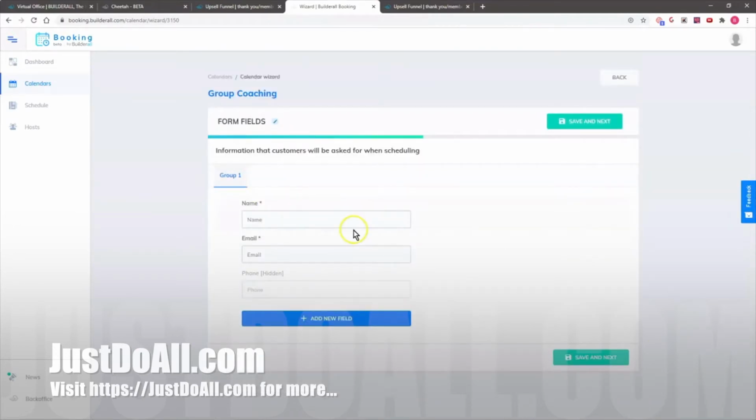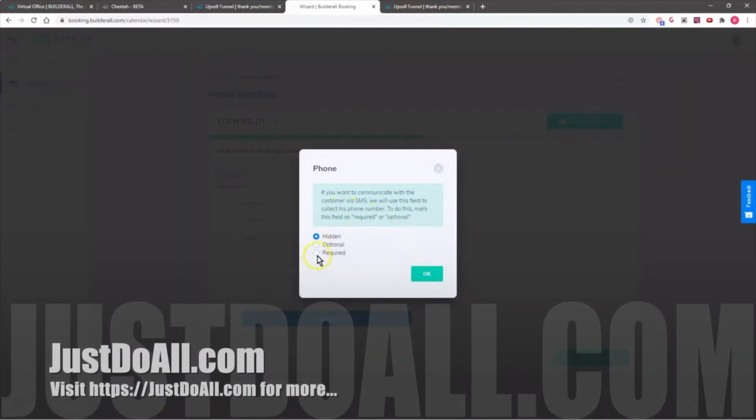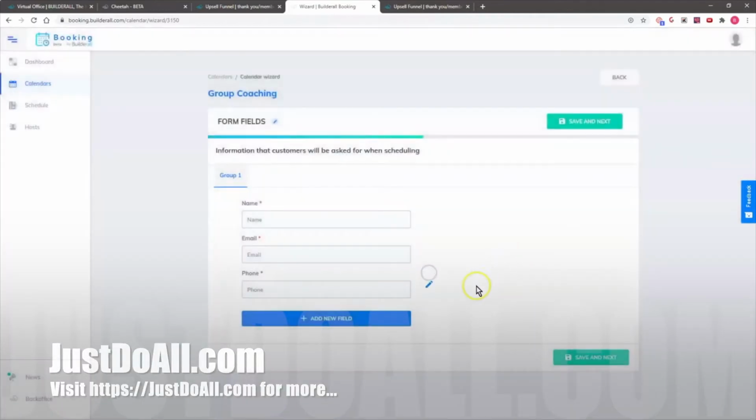Now here, again, we can customize the form any way we wish. Since I always want to collect their phone number, I'm going to go ahead and make that required. So I'm going to click OK here.